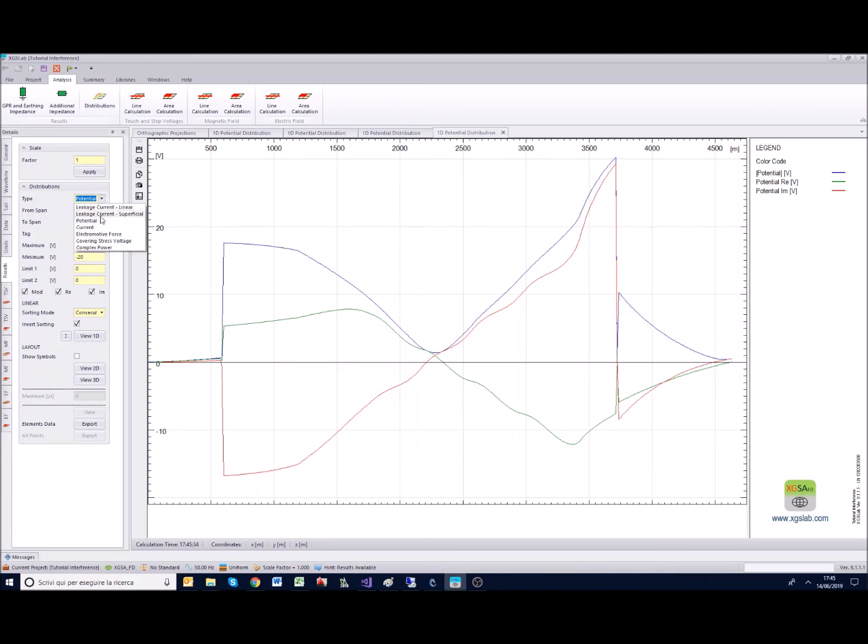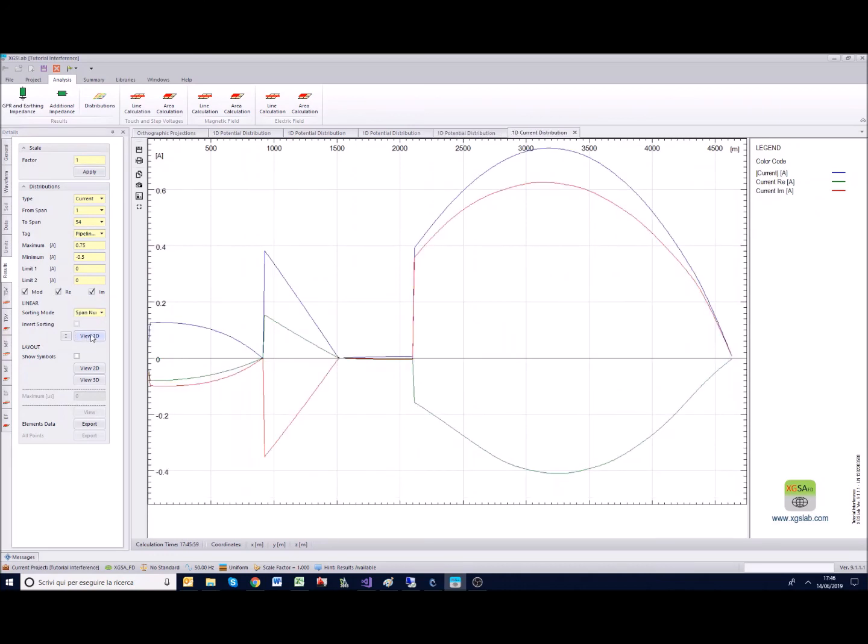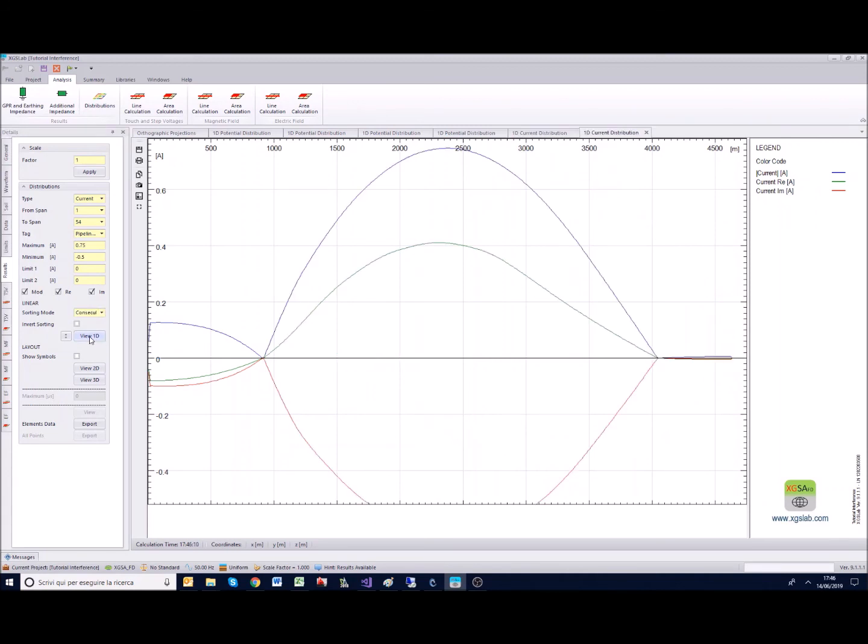This happens also for the current. So if we choose the current, we put span number on the sorting mode, and obviously the result is this. If we choose consecutive, we have this, that is much better. So, for all the users that deal with interferences, there is also this very good news about this new version.